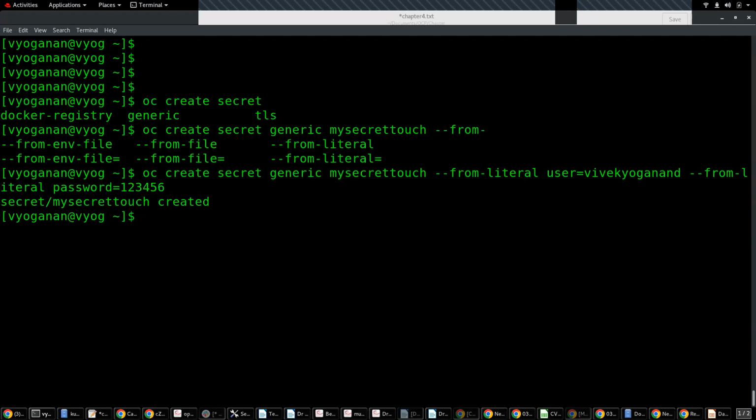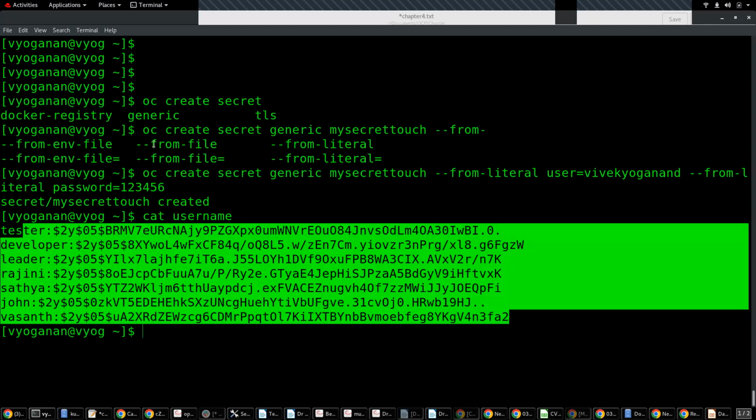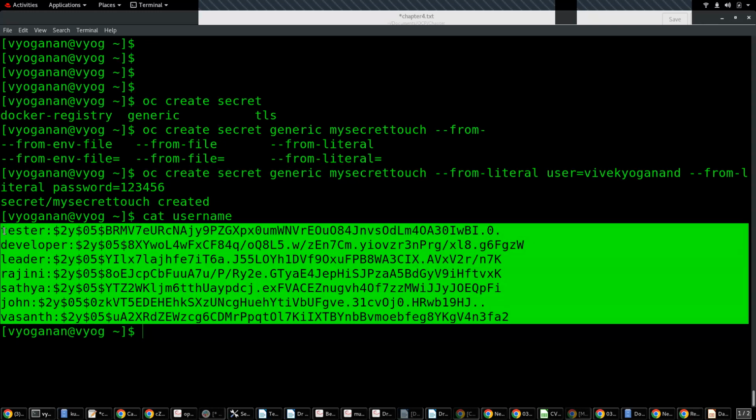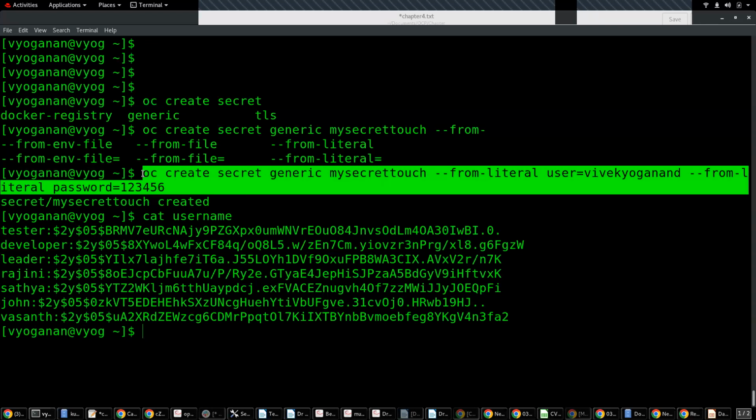So what do you understand here? Two methods are there. One is from file, where I pass the file name. If you want to pass a file name, you can use this method, from file. If I want to pass the username and password directly, I use from literal. The difference is that with one I can use 6 users at a time, but with the other I can create only one user at a time. That's the difference between from literal and from file. Points are clear?